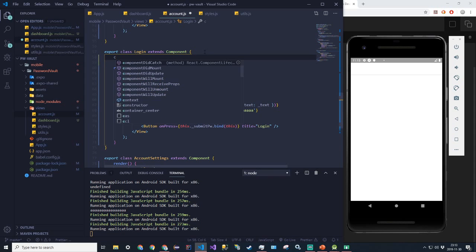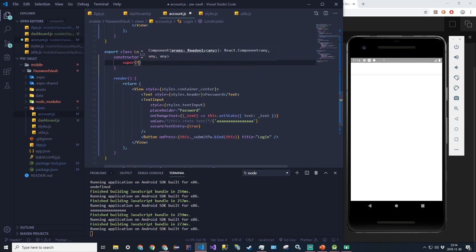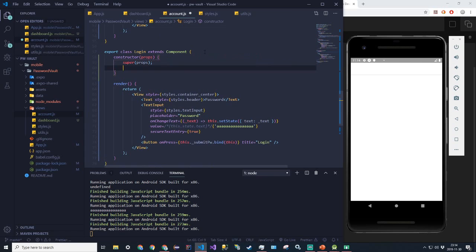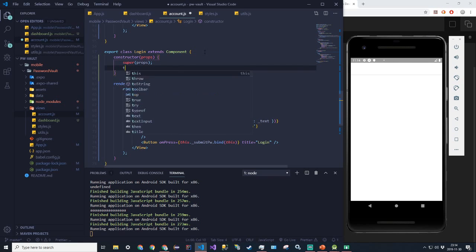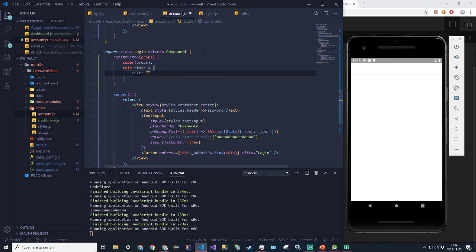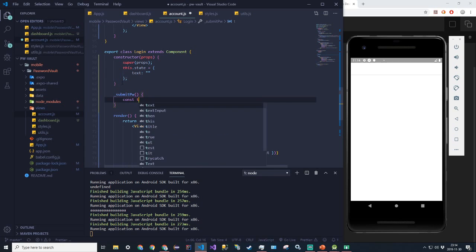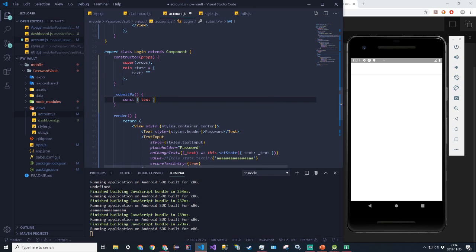And now we need to say constructor, because we need to initialize the initial state. Props, super props. Super props? Are we looking at a syndrome here? I don't know, maybe. Alright, and then we need to say this.state is equal to nothing, or just text is equal to nothing right now. Good. And then we'll need a function, submit pw, const text is equal to this.state, like that.